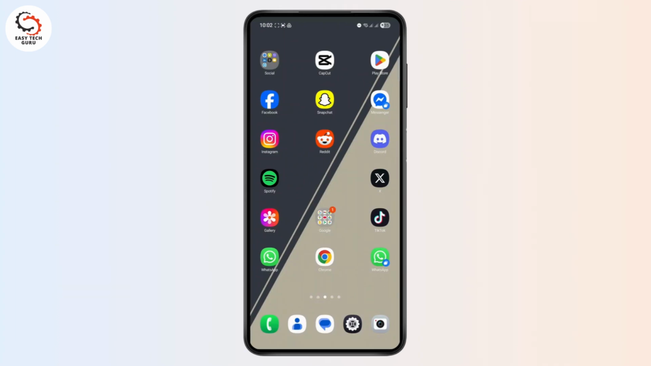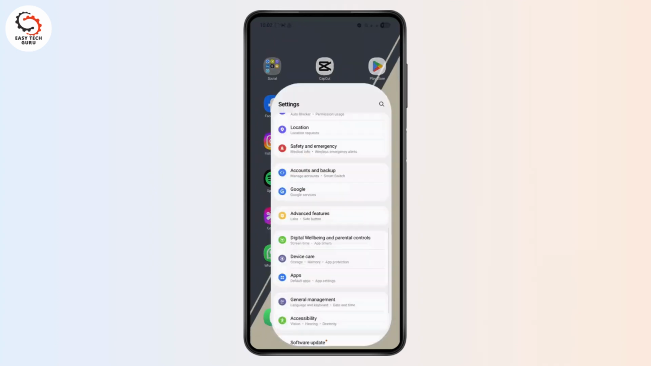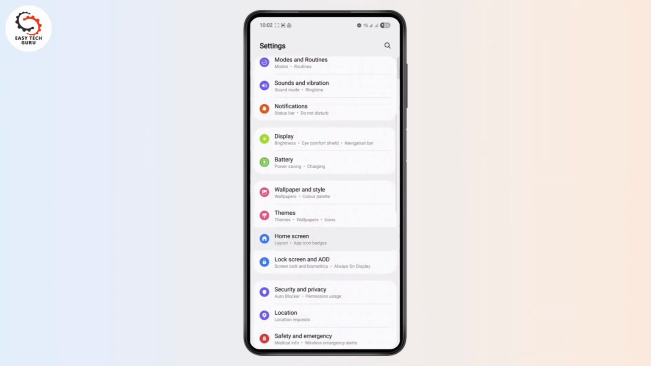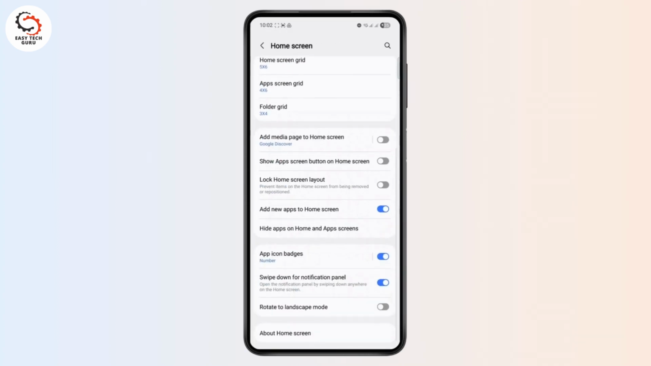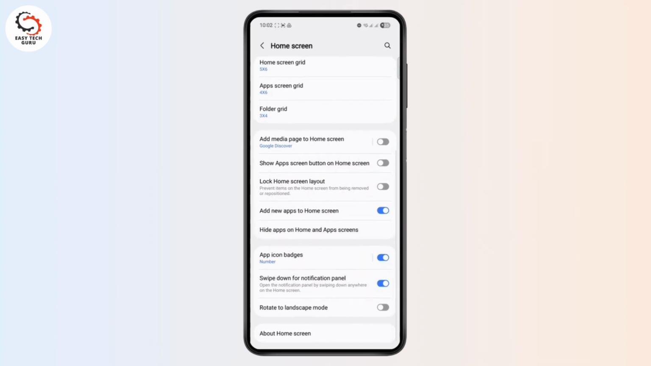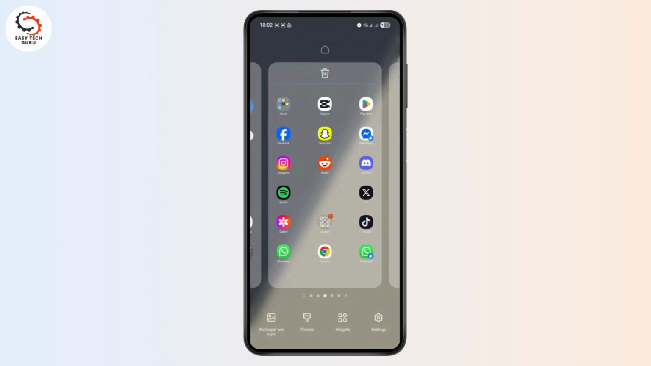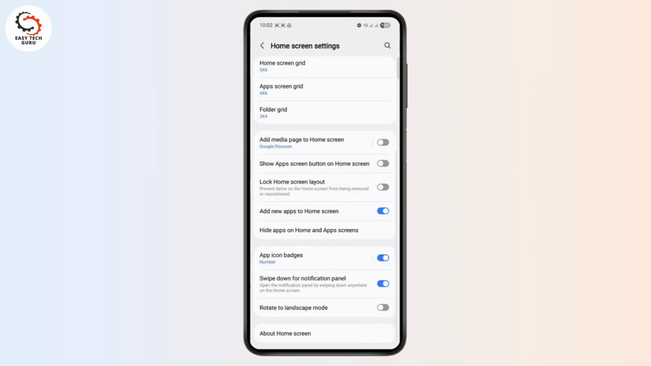So the first thing you want to do is access your hidden apps. There are some ways to access it. So what you can do is first go over to settings, then find your home screen settings here, tap on home screen, scroll down until you find hide apps on home and app screens. Now, if you don't see that option, you can just pinch out of it, go to add settings from here and find the same option.